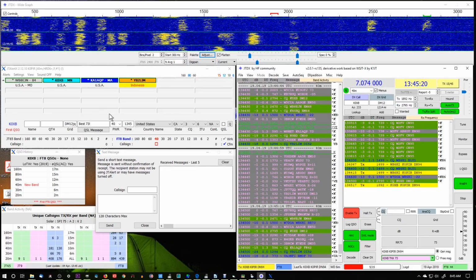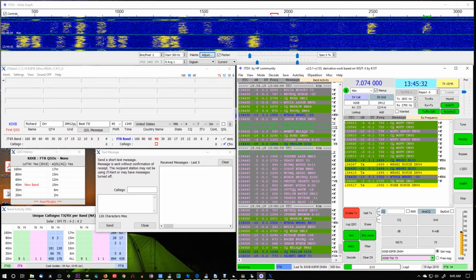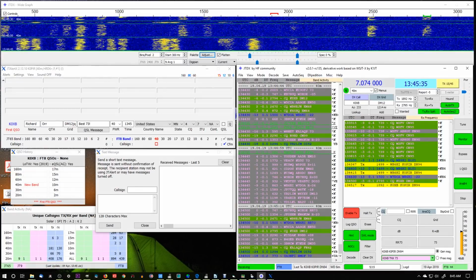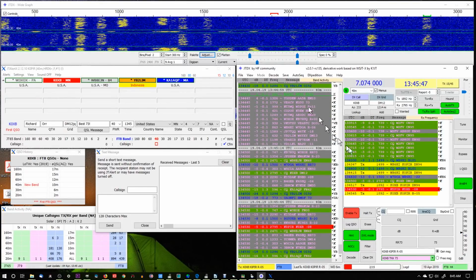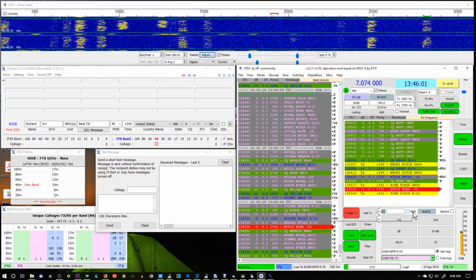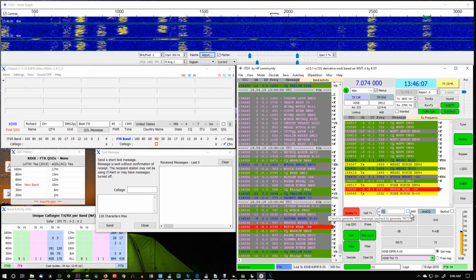K0XB in Minnesota. Let's see what happens. And you can see up here that he is way over here. I'm transmitting down here. Okay, there you go. And it's auto sequencing. So I don't have to really do anything else. It'll prompt me to log him. I don't have Roger, Roger, Roger checked off. When I was calling CQ, it adds that extra transmission in there, and it's not really needed. It's nice, but it's not really needed.